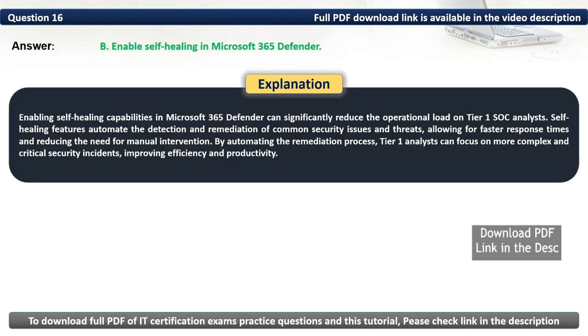Enabling self-healing capabilities in Microsoft 365 Defender can significantly reduce the operational load on Tier 1 SOC analysts. Self-healing features automate the detection and remediation of common security issues and threats, allowing for faster response times and reducing the need for manual intervention.